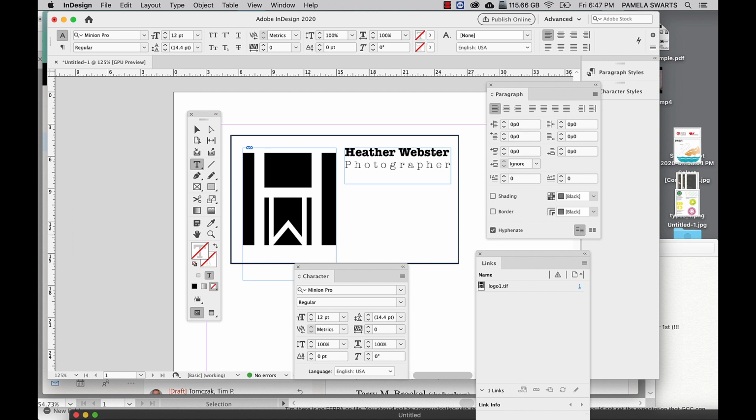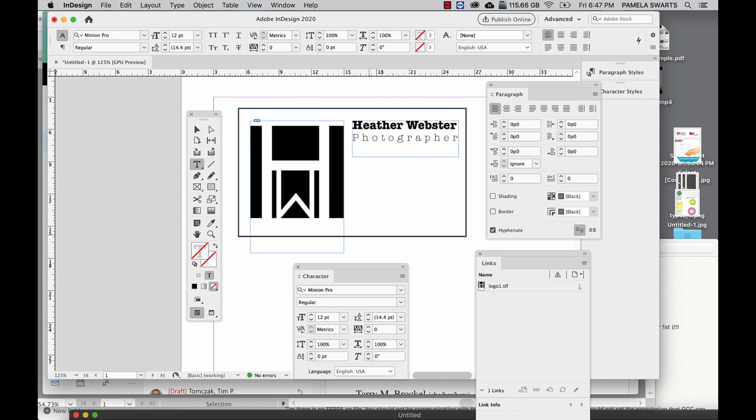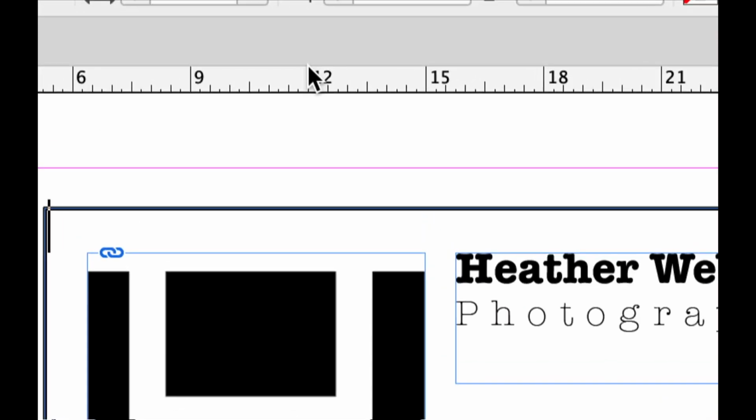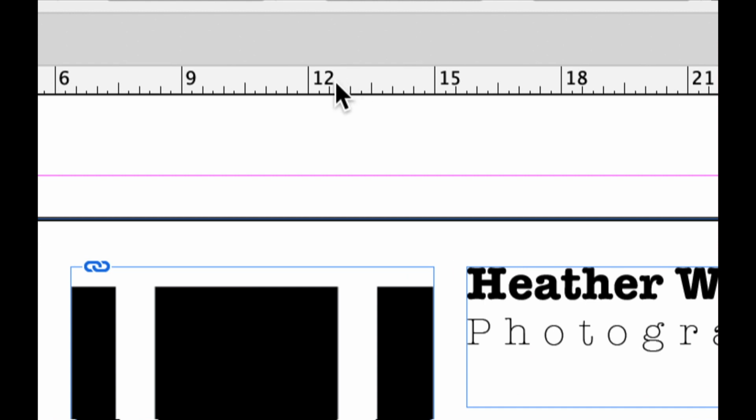Oh, you know what? You always want to align things, and this isn't quite aligned. If I look at the top of this, it's not aligned. So you can hit Command or Control R, and you will get these rulers up here. And when you get them, all you have to do is take your black arrow.